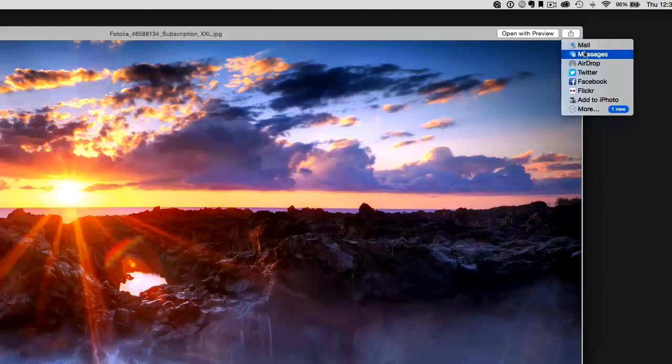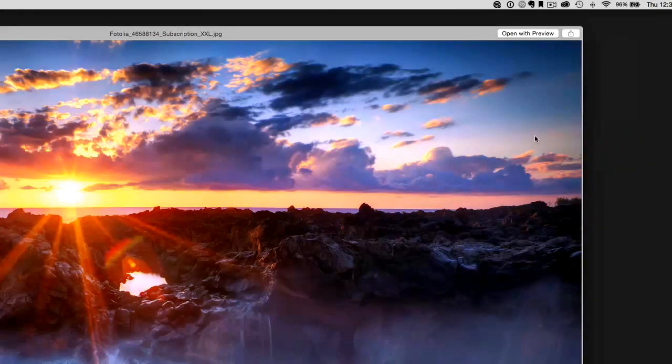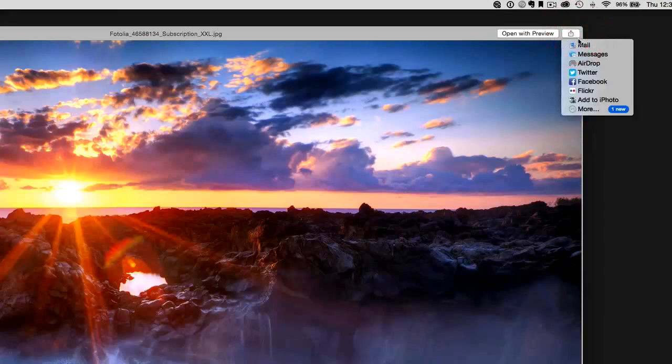So you can send it with mail, messages, AirDrop, Twitter, Facebook, Flickr, or you can even add it to iPhoto just right out of the preview. This is really handy for if you want to quickly store a file or send a file. Just left click with your mouse and choose whatever you want here.